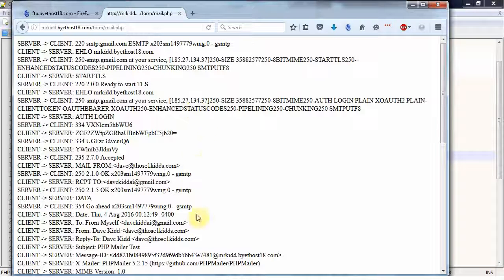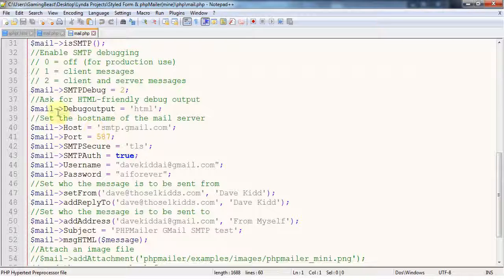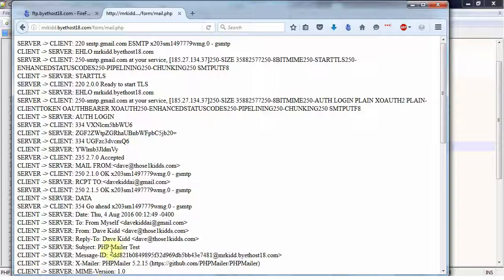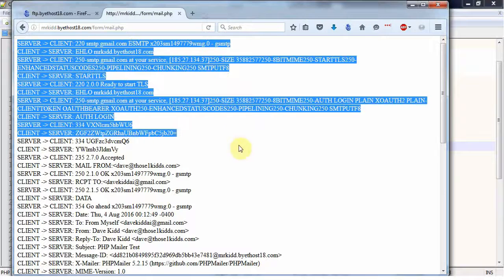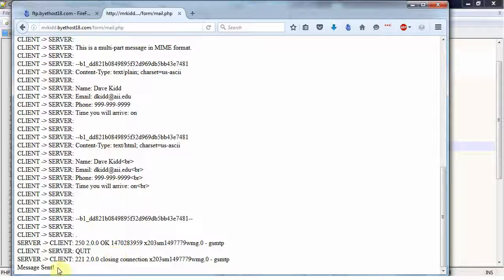Okay, so when we looked at the PHP, remember we have mail debug. Remember, 0 turns it off, 1 gives us client stuff, 2 gives us basically everything. So this is what we're seeing right now, in the HTML friendly viewing format. So this is all the server, client debugging stuff. All you care about is if you come down here to the bottom and it says message sent, then woo, it should work.